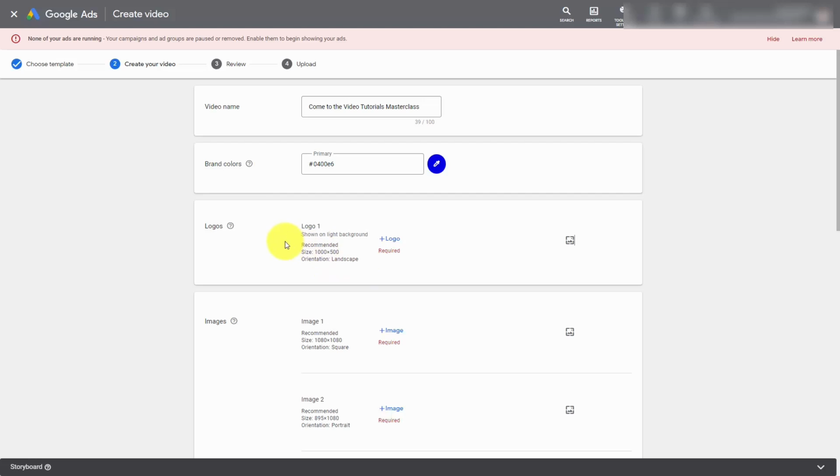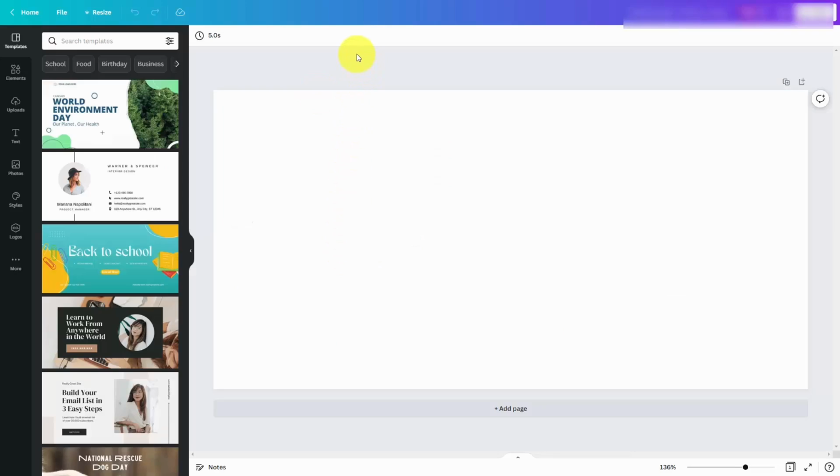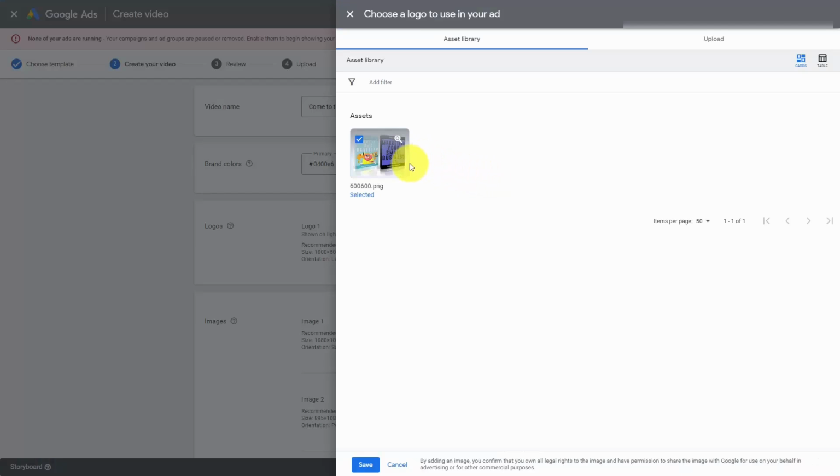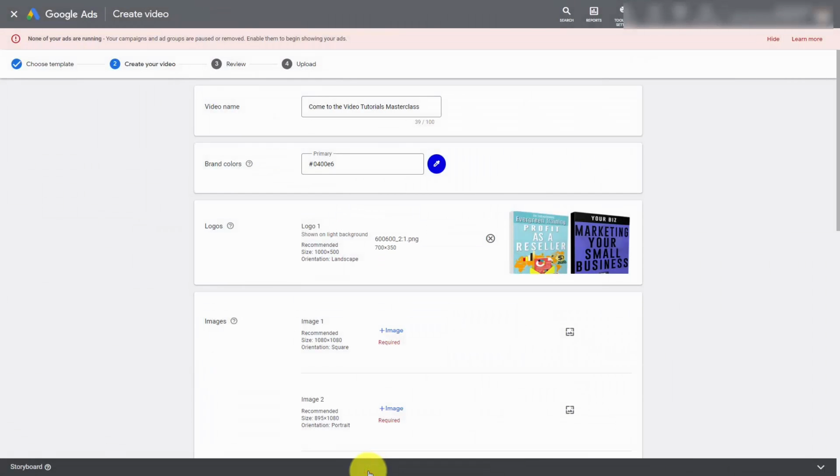The recommended size for your logo is 1000 by 500. You can use a tool like Canva, whether you have the free or paid version, in order to create a logo that will be the right size for your video ad. And when you upload a logo, it will be part of your asset library. You can then select it and then click Save. You'll see your logo here in this area.